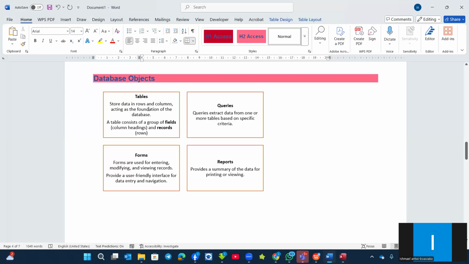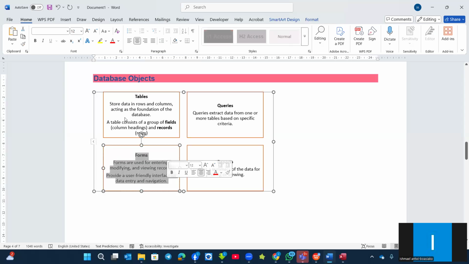First of all, we have a table. A table is an object that stores data in rows and columns. The rows become the records, and the columns are called the fields. So we have a table that acts as the foundation of the database. And then we also have the forms, which are a user-friendly way of capturing data. Any database will use a form to capture data.